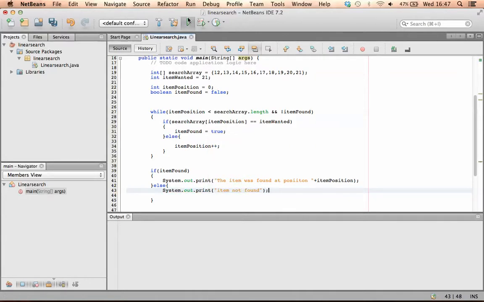So let's run my code. Does it work first time? Look at that. The item was found at position 9. So remember, because it starts at 0, we've got 0, 1, 2, 3, 4, 5, 6, 7, 8, 9. So it is at position 9.